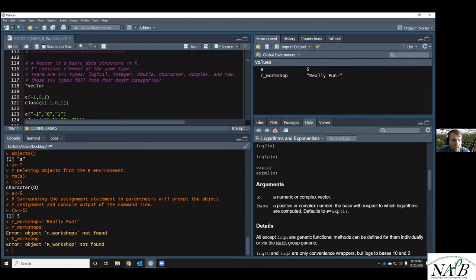So what I mean by an element is there are six types of elements. There are logical elements, which are true/false. So R can work in true/false, and we'll talk about that. There are integers, which are numbers. There are also doubles, which are, again, numbers. There are character vectors, and there are complex and raw, which we won't really discuss today because you almost never run into these. You're almost always running logical, numeric, or character vectors.